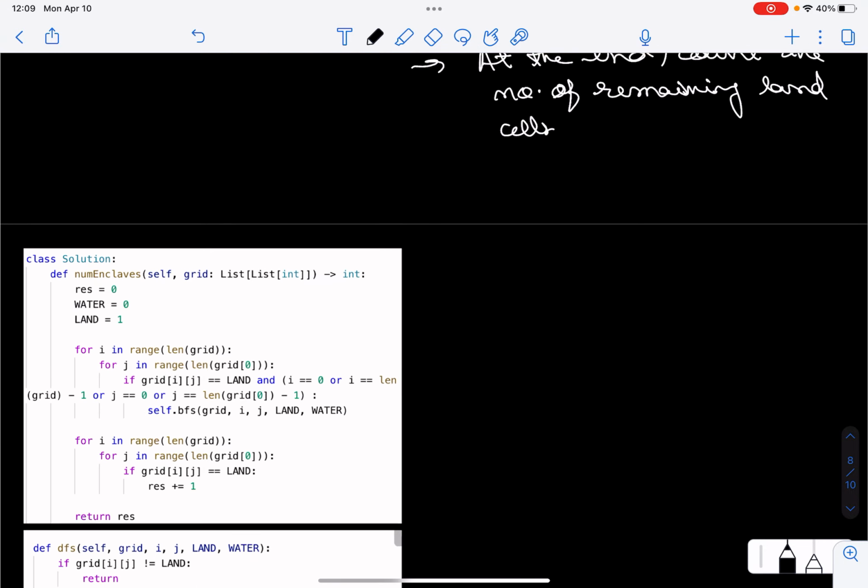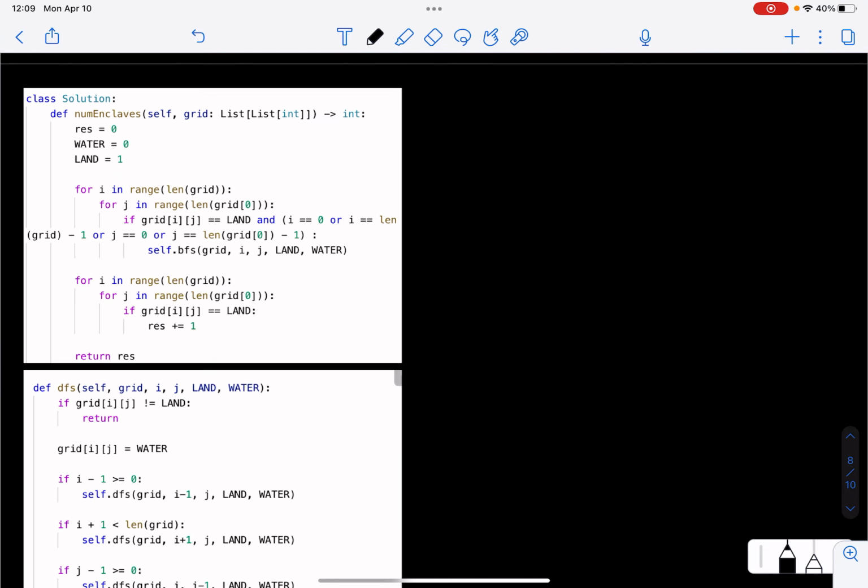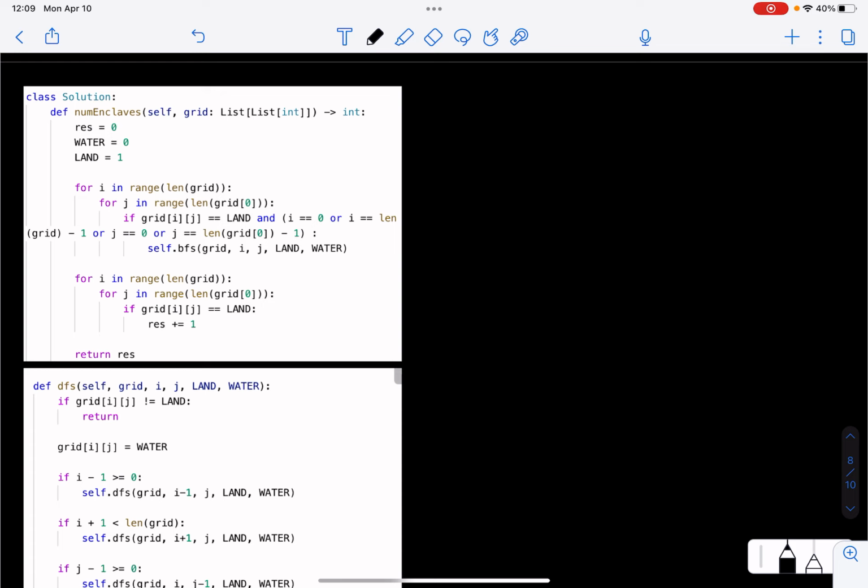So let's see how to implement the smarter way, because that's easier to implement, and faster, much faster. So we have a main function, number of enclaves. We have a result variable, and that's the one we return. It keeps track of the number of land cells. We just represent water and land by 0 and 1. We go through the entire grid, and we care only about the land cells. So that's the check we do first. And another check we do is we only care about the boundary cells. So we see if the cell lies at the boundary.